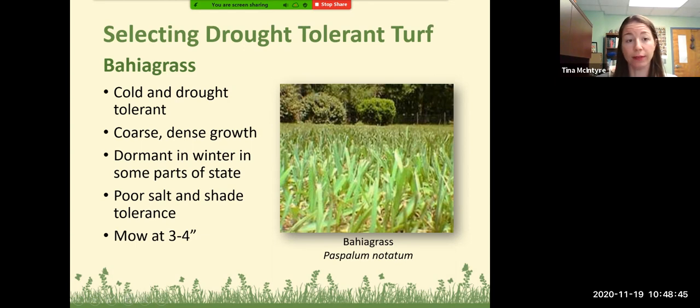So again, Bahia grass, it's cold tolerant, drought resistant. It's coarse and dense in growth. It has dormancy in the winter, so it does not have that full lush green throughout the year, but you guys mostly are in Osceola County. It's going to have a shorter period of that winter season. It has poor salt and shade tolerance, which the salt probably not too much of an issue unless you're on reclaimed. And then the shade tolerance, obviously not good for underneath our big shade trees.